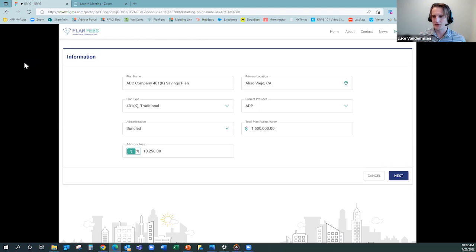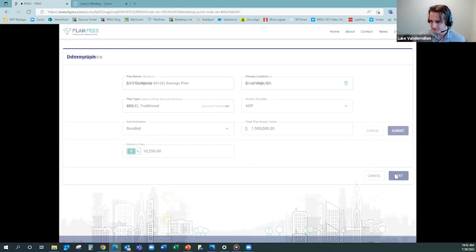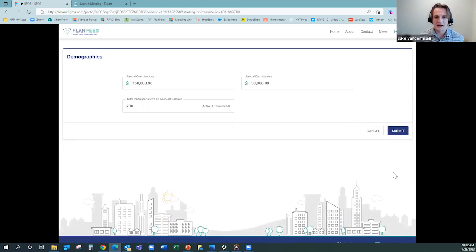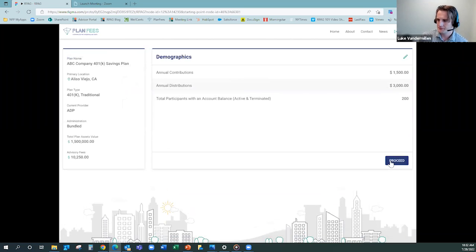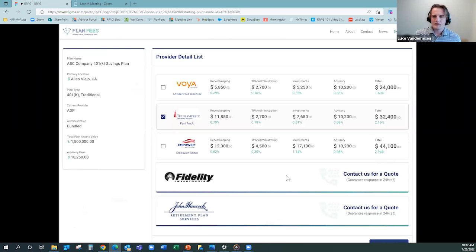So the way that this report's going to work is that you can see here, it's going to ask you to put in some plan information. Hey, I'm working with a $1.5 million plan that's with ADP. Here's my advisory fee. It'll ask for some basic cash flow information, contributions, distributions, and the number of participants that are in the plan. And then what we've done here at PlanFees is we're actually working with all of the major record keepers to have their pricing input in the back end of PlanFees.